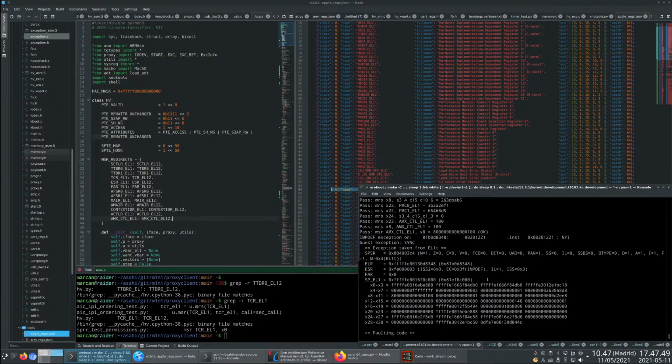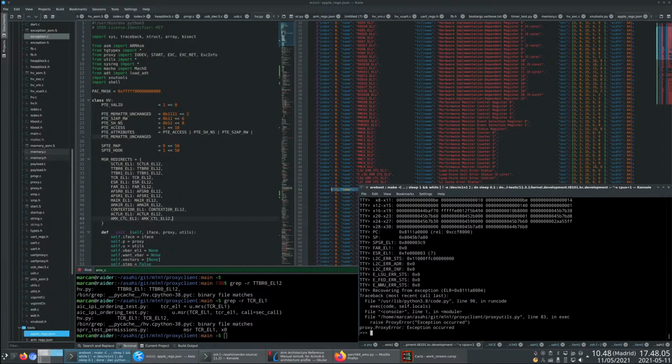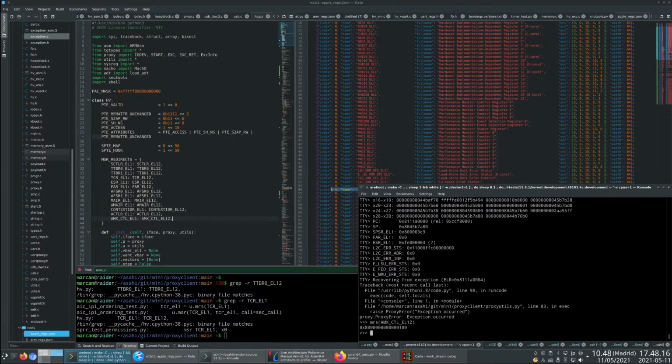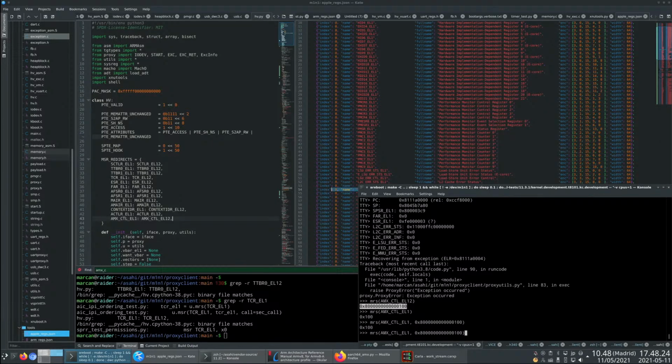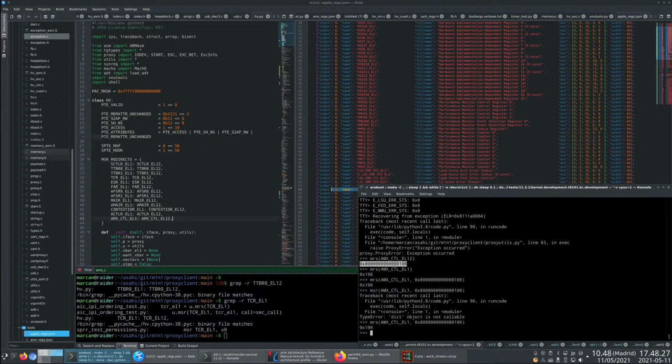Okay, that didn't work. Oh, but that might be... No, I'm not saying traps. Does it need to be enabled in both the hypervisor? So it won't work, but... Huh? What?